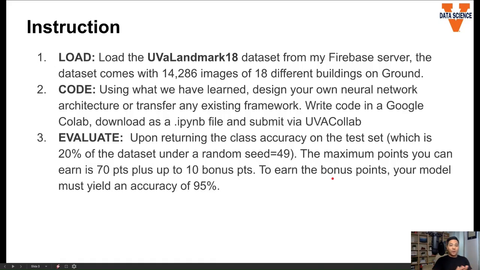Let's see how we're going to actually do this. I'll give you quick instructions here. First, you need to load your UVA landmark dataset from my Firebase server. This dataset comes with over 14,000 images of 18 different buildings on grounds. And then you get to code. You use what you learned so far, use your own neural network, or transfer an existing framework. This is my recommendation for you. You can write code in Google Colab. In fact, I provided a template for you to start, so you have that already.